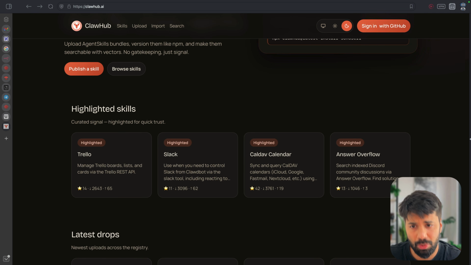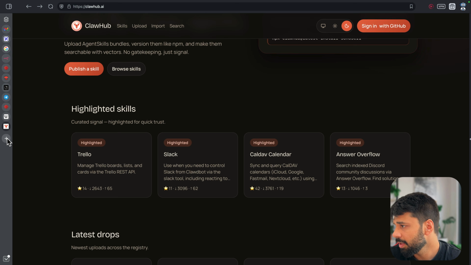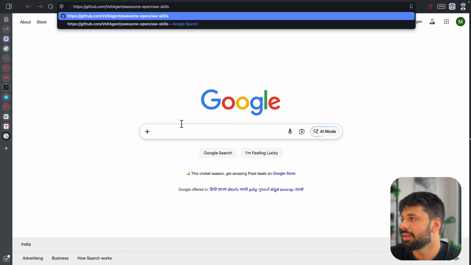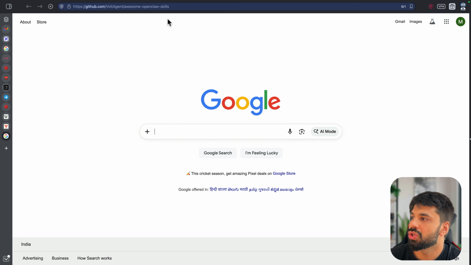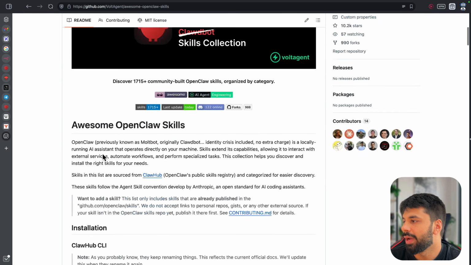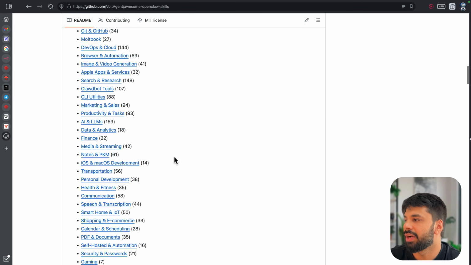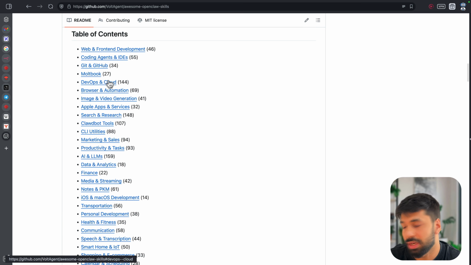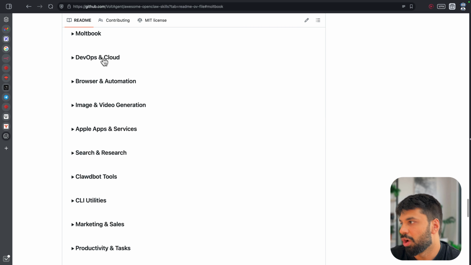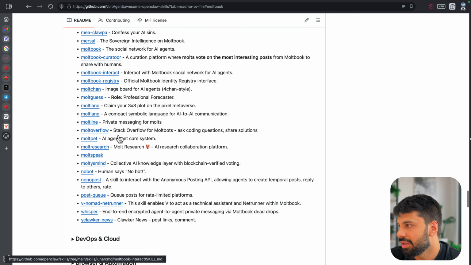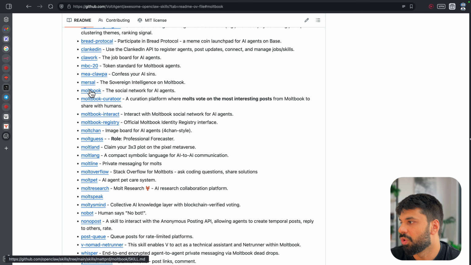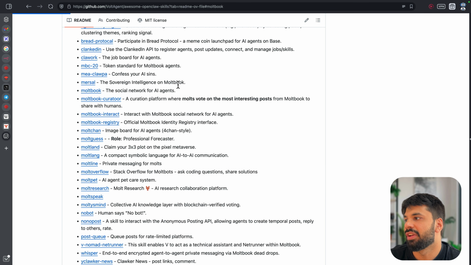There is one more GitHub repo as well, which I would like to show you. These are the things which you get by spending lots of time. Awesome OpenClaw skills. Now in here you will find many different library categories. So there's a Moltbook, right? I hope you know what Moltbook is. See, you can just have this skill as well. If you go on Moltbook, it will be given to you as a skill.